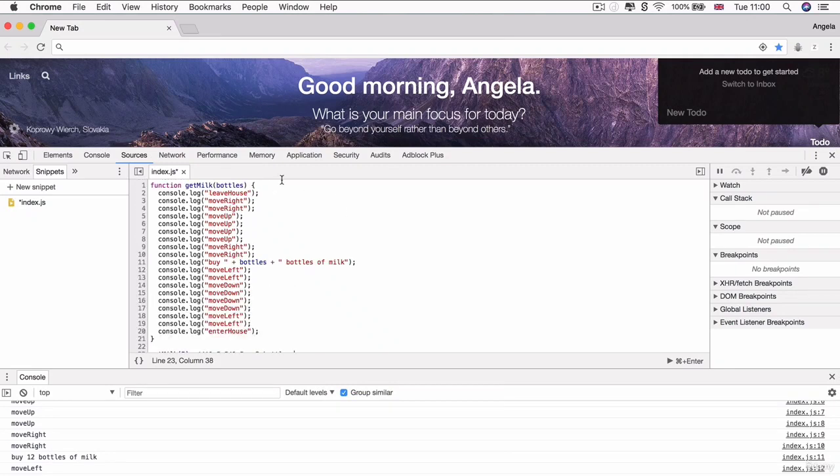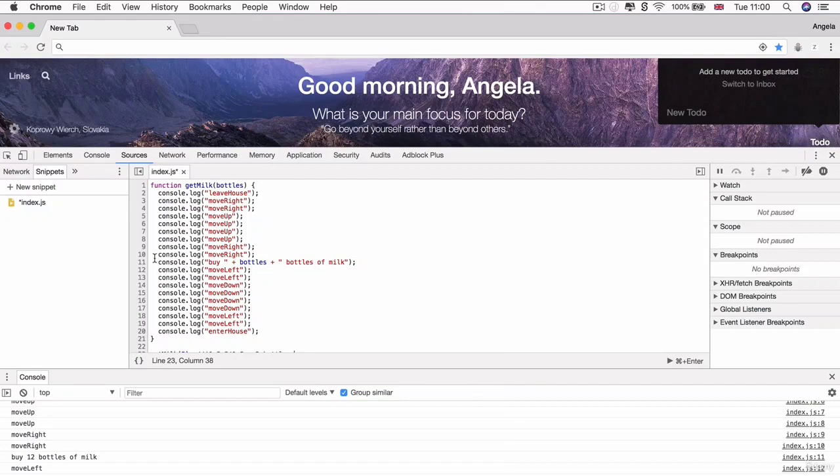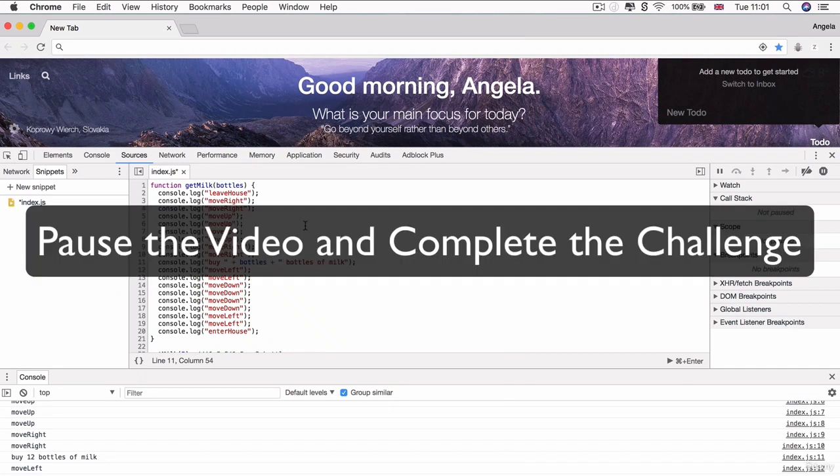So see if you can modify this function in order to take an amount of money as an input and be able to change the console log to state how many bottles of milk it's going to buy based on how much money it got. So if you haven't followed the function up till now, you can download this code here in the resources section of this lesson, and you can use it to complete the challenge. So pause the video now and give it a go.